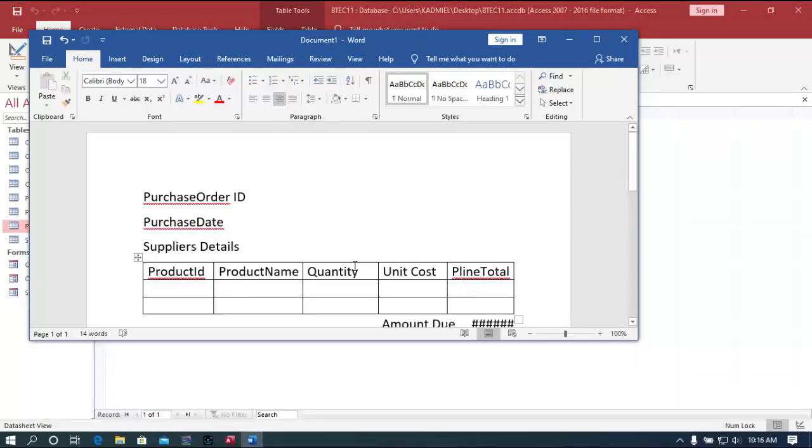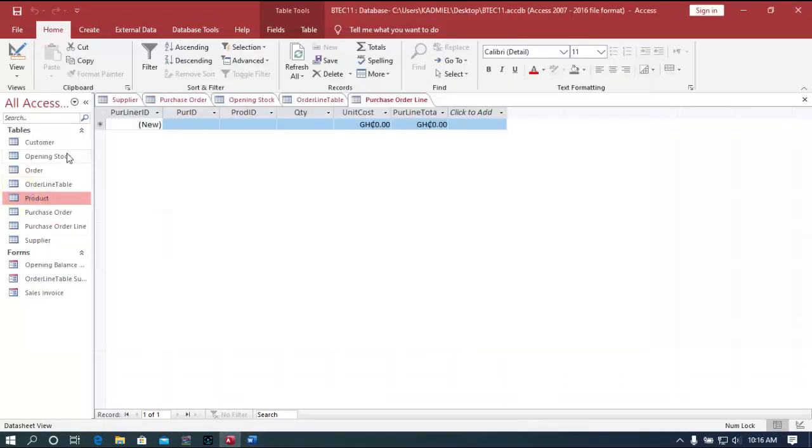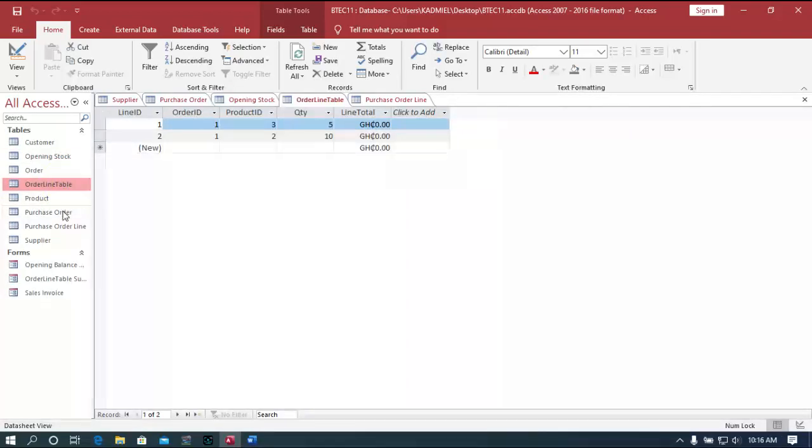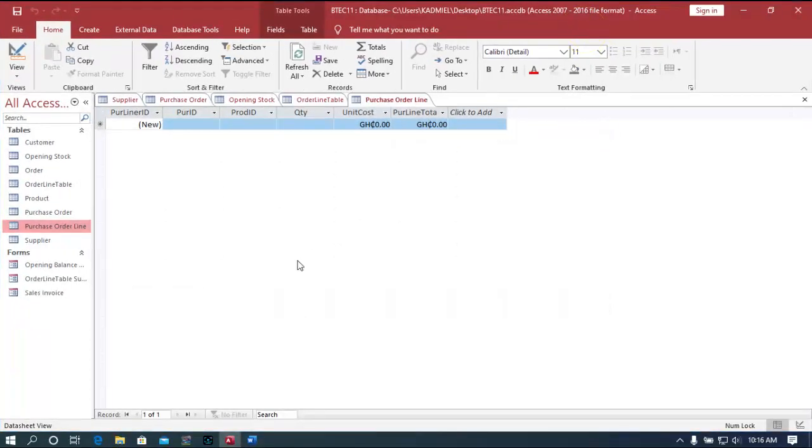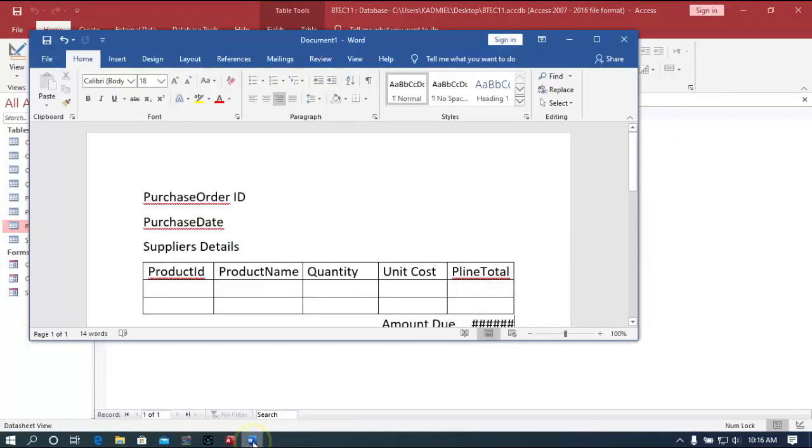Then we have quantity. The quantity, you also have so many quantities over here. We have one at the opening stock, we have one at the order line, then you also have one at the purchase order line. Because you are dealing with purchase, okay, anything you must select for the form must be from the purchase table. So it means this quantity, we are going to select it from the purchase order line.